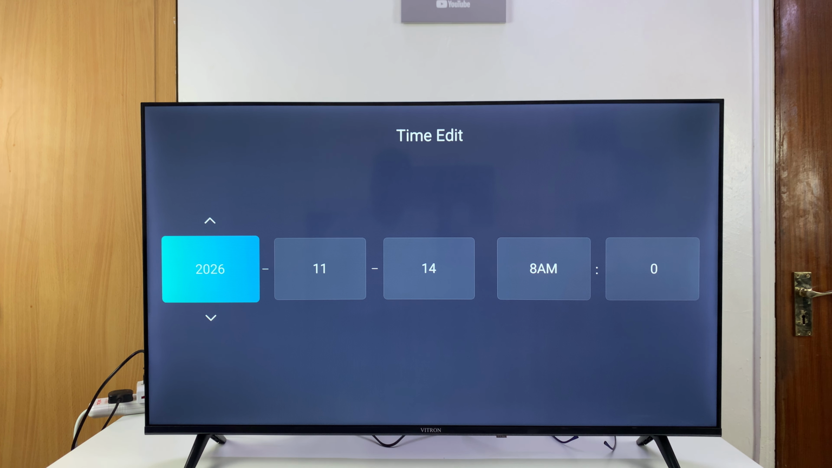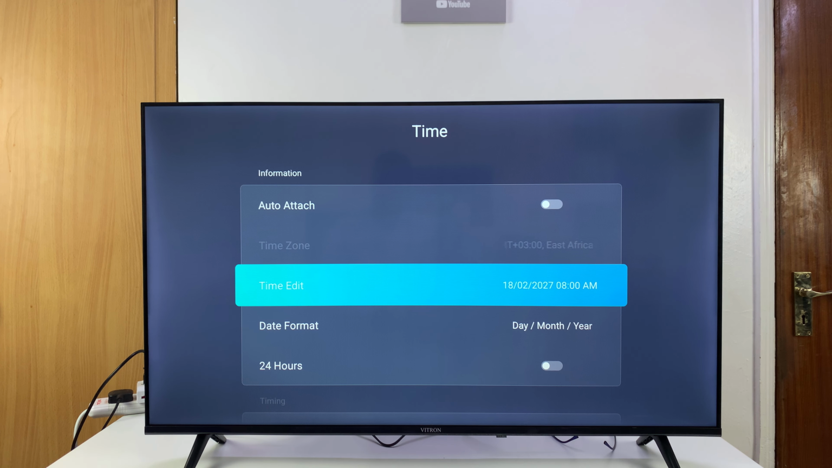So you can change the year, you can change the month, the date, you can change the time. Okay, so that's basically how you can do that. Okay, so you can just scroll up and down and adjust the date and time to whatever you want, including the year. So I could maybe make this even 2027, as you can see.